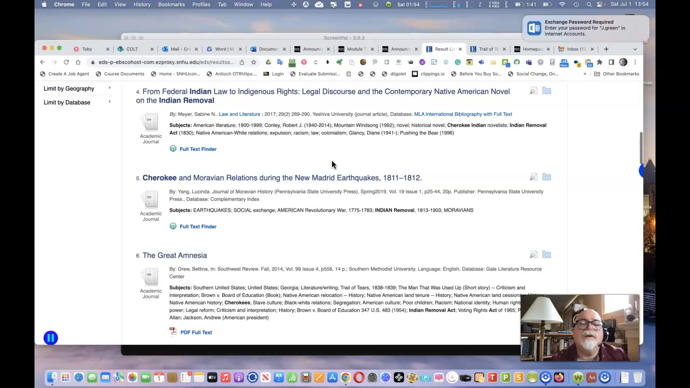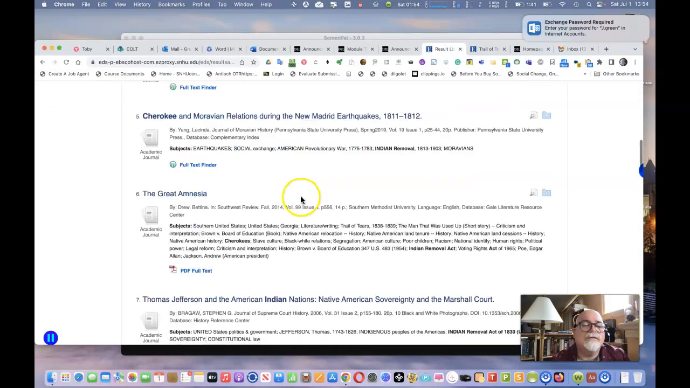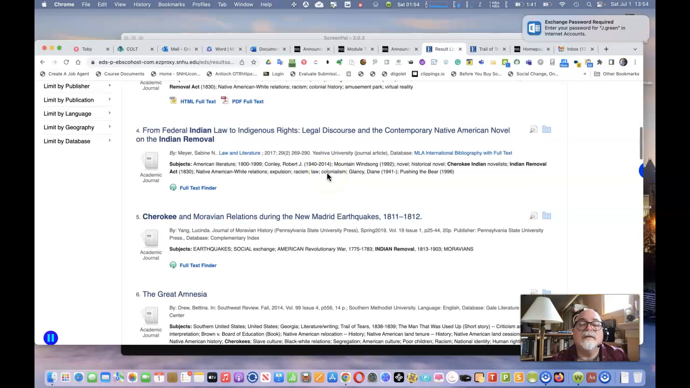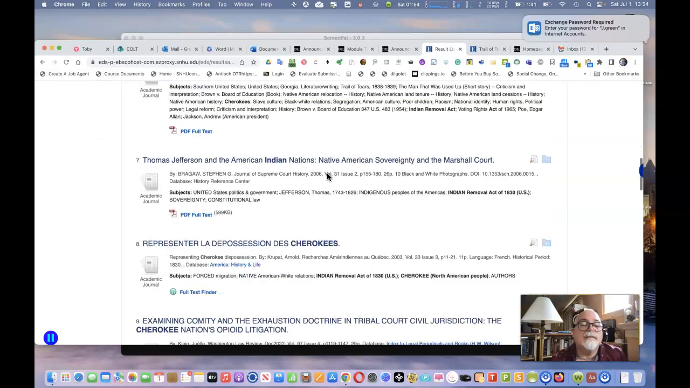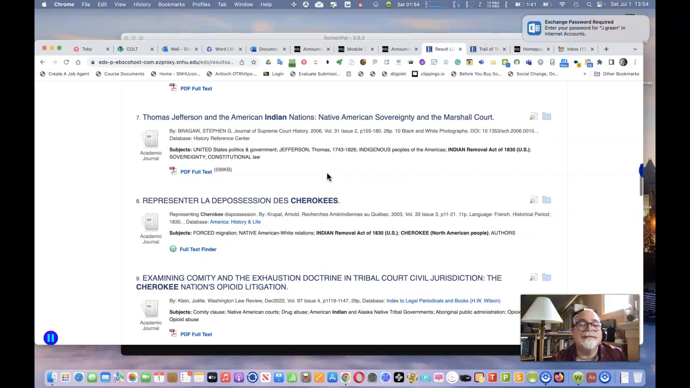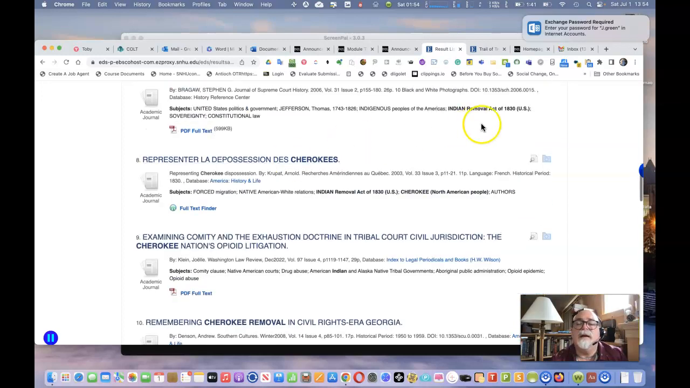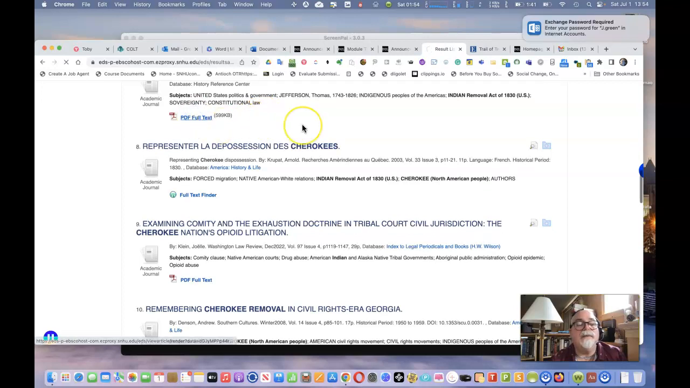So I was trying to find one. That's Law and Literature. Well, Law and Literature might have something. Thomas Jefferson, the American Indians. That's going to be Marshall Court. That's going to be a little more specialized, so that may not be in the area you were looking at. But it might be.